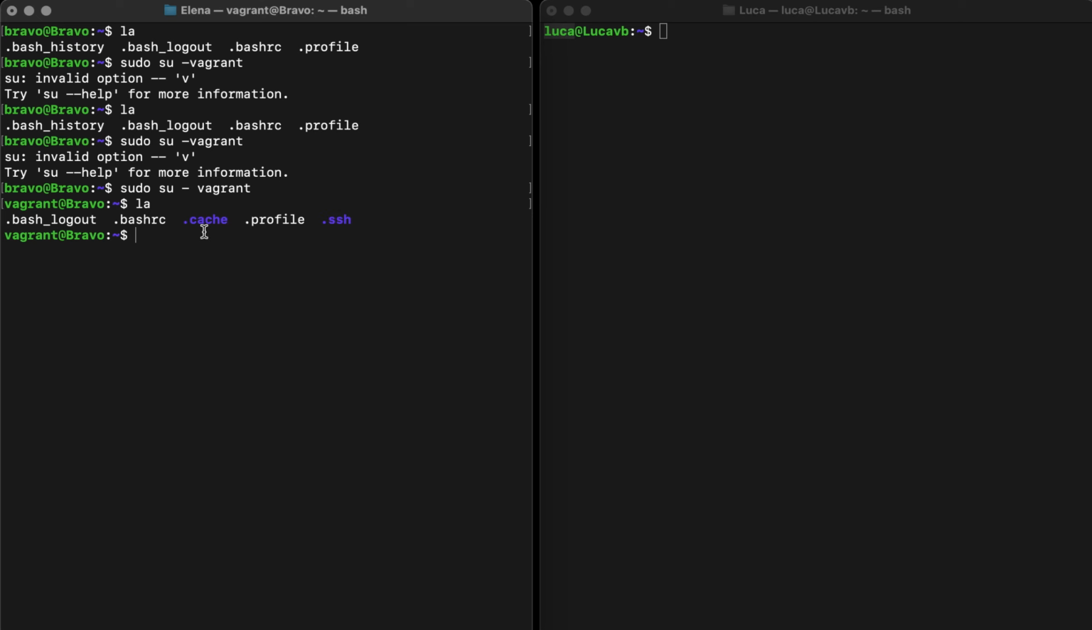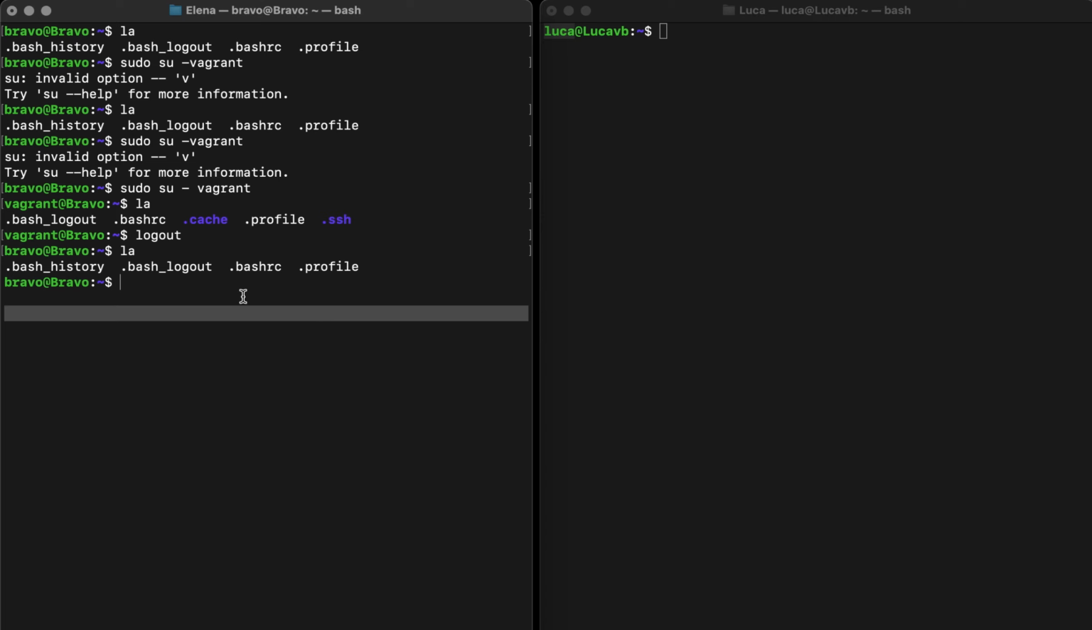If we switch over to bravo and we open the directory, we see that there's no .ssh here. So what we have to do is create an .ssh directory for bravo and do the configurations. Now there are two ways of doing this.